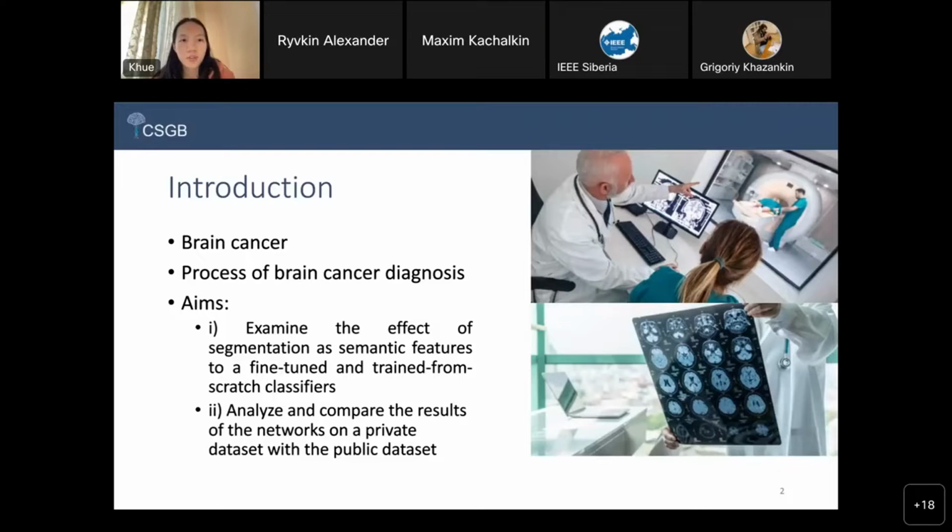So the aim of this research is first to examine the effect of the segmentation as a semantic feature, first to fine tune and second to transform classifiers, and second to analyze and compare the result of the network on a private dataset and a public dataset.